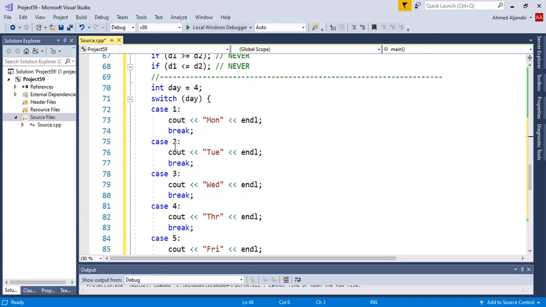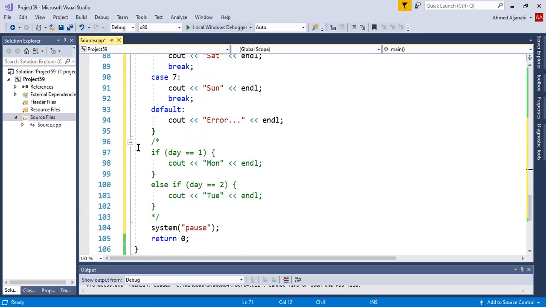And again, this is a case where obviously you can use a switch or you can use nested if statements. It's really not that big of a deal. So this is what we mean by a switch statement.